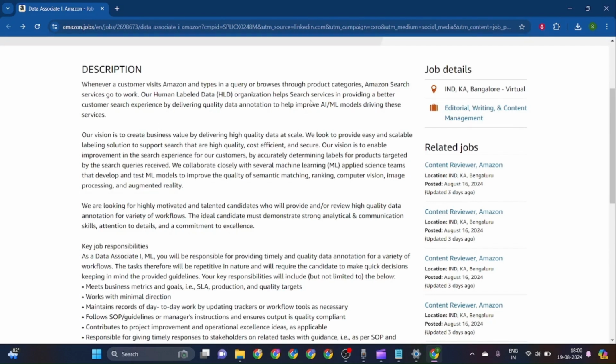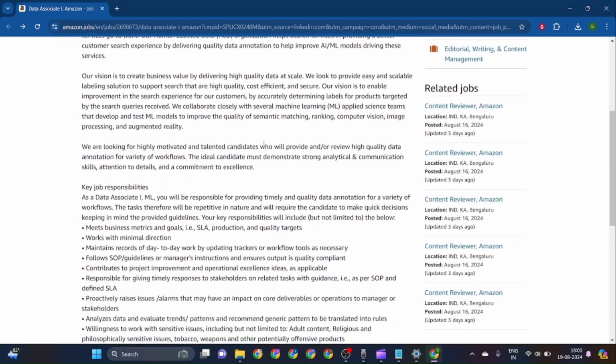Okay, so what the description is: whenever a customer visits Amazon and types in a query or browses through product categories, Amazon search services go to work. These are all the job descriptions or job details which they want to share with you. Our vision is to create business value by delivering high quality data at scale. We look to provide easy and scalable labeling solutions to support search that are quality, cost efficient and secure.